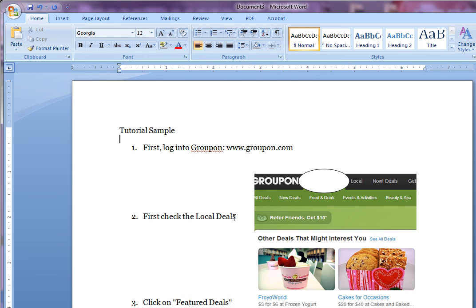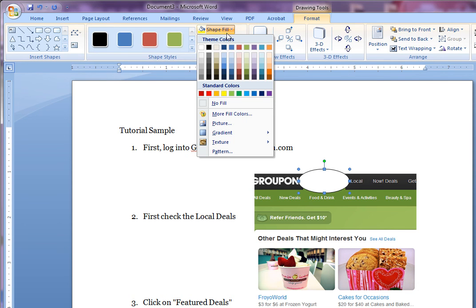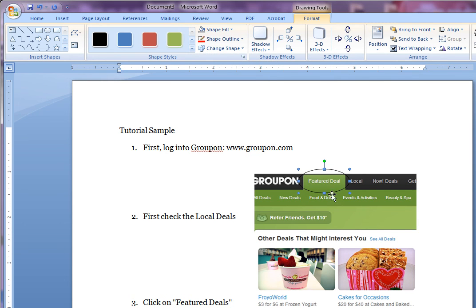So if I want to show where the local deals are, I don't want a circle that will block the image. So when I click on that circle, I'm going to change the shape fill. Right now the fill is white. I'm going to change it to no fill. And now you can see that I can actually see through. There's no fill inside the circle, so I can see through it.